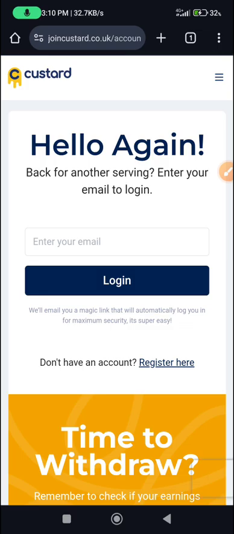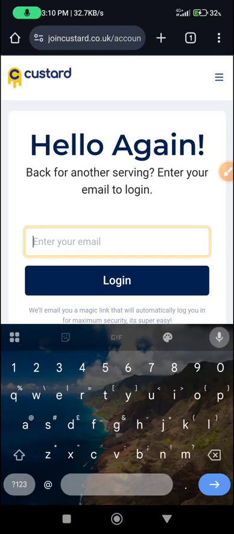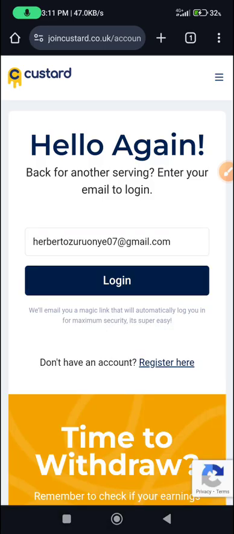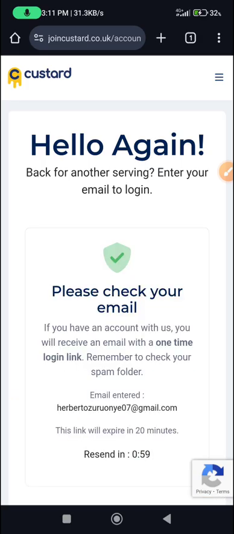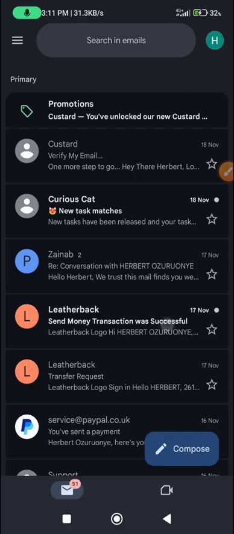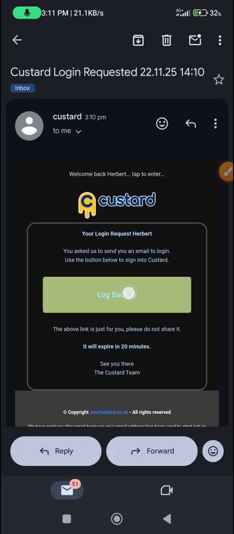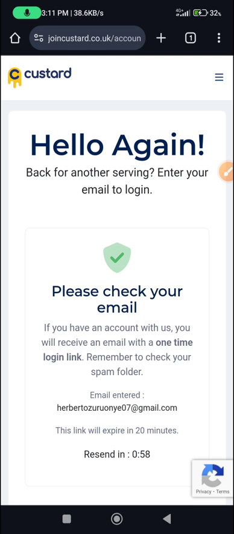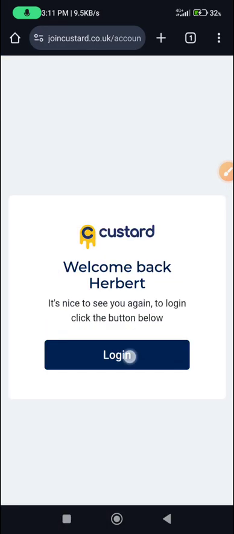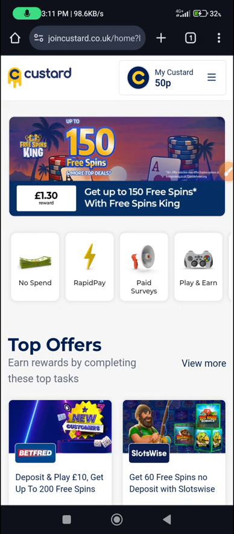So let me quickly enter my email in order to make this a bit faster. They've sent me a verification. So I will copy the link, get back to the page, and paste it here. Then I'm logging in, so just click on login.